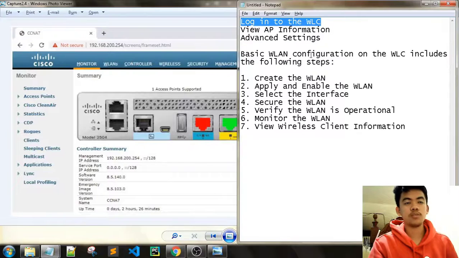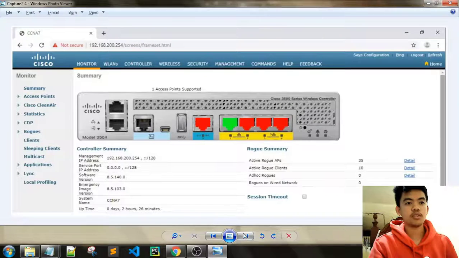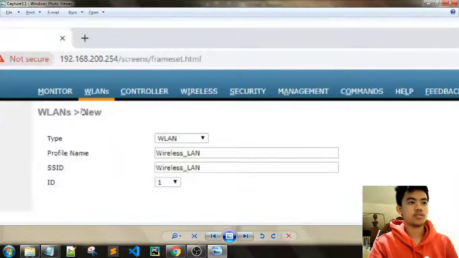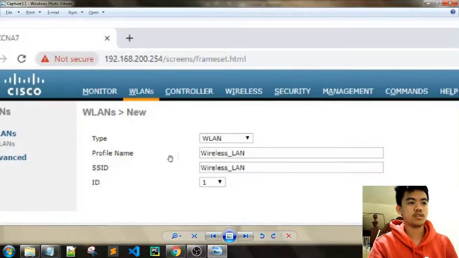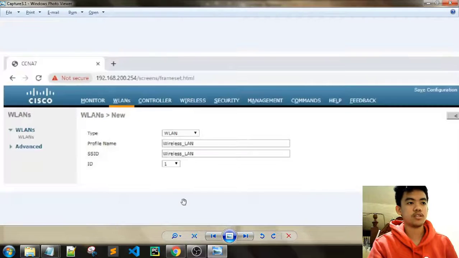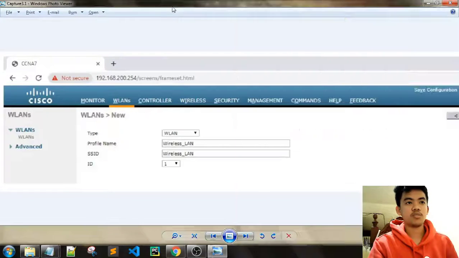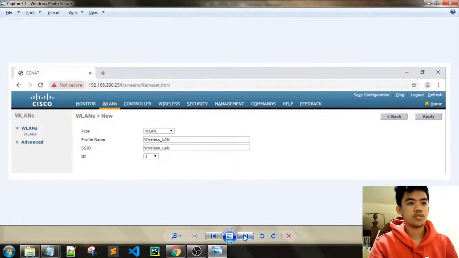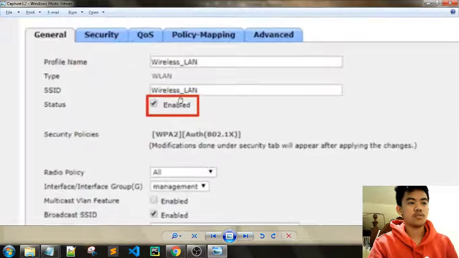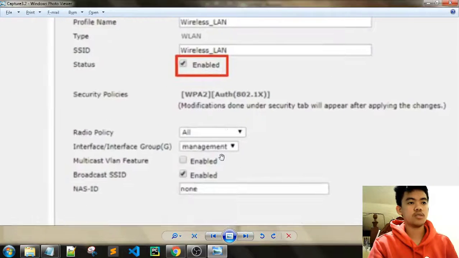Also, the basic WLAN configuration on the wireless LAN controller includes the following steps. First is create the WLAN. You can click this and type in the profile name and SSID. And next is apply and enable the WLAN. Here we need to check the Enabled checkbox.